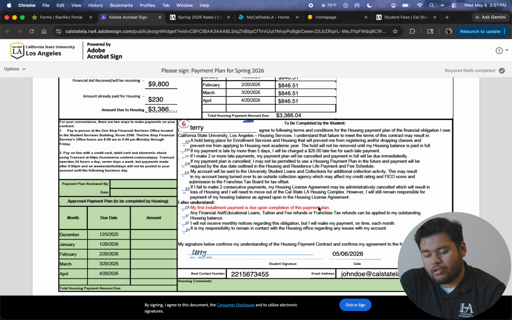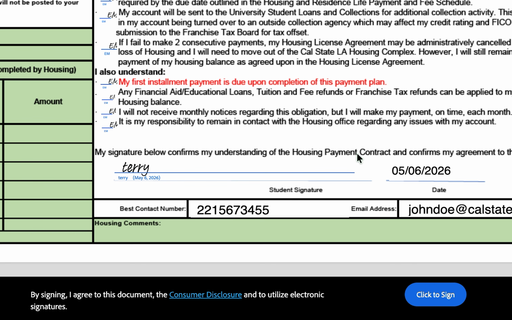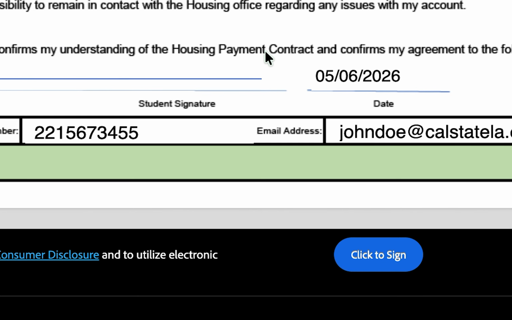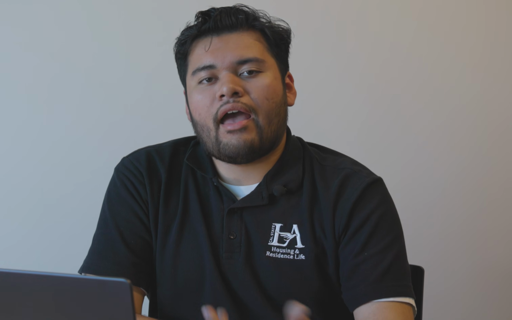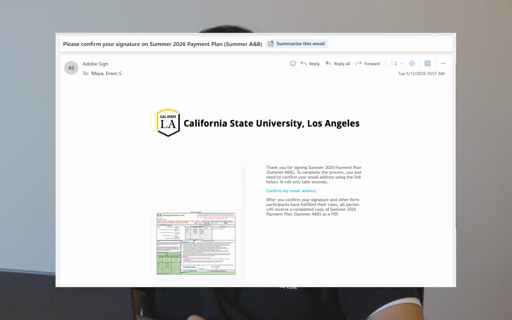After you filled out the entire form, a little pop-up is gonna appear in the bottom of your screen to agree to the consumer disclosure. Basically means you're assigning this officially. You just click to sign. After you click to sign, you're gonna receive an email. That email is gonna come from Adobe Sign and that will be sent directly to your CalStatLA email.